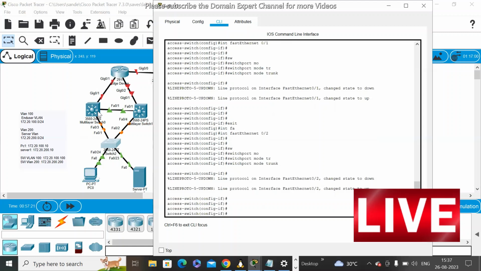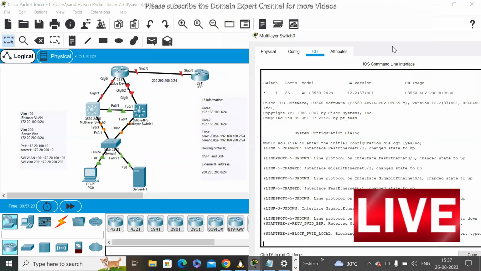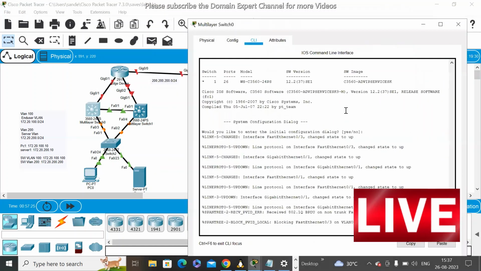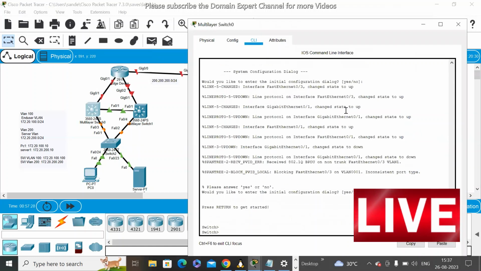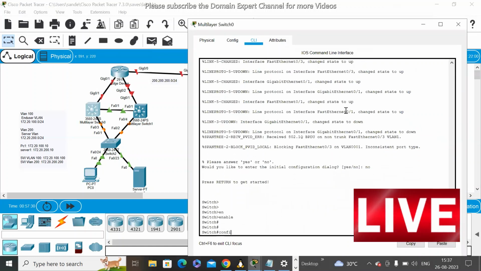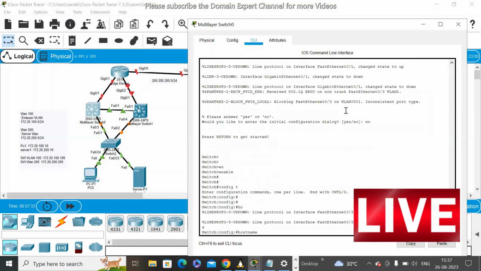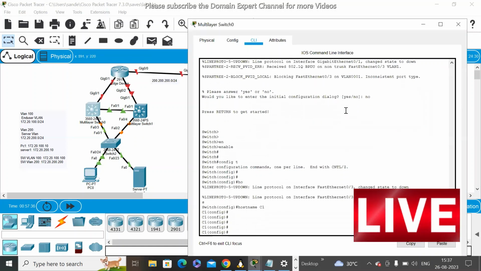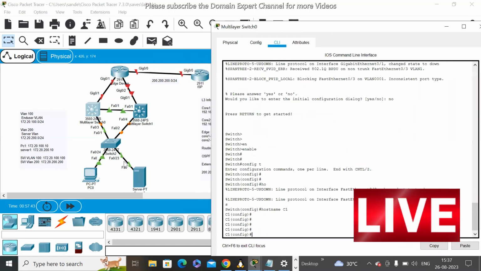Okay. Now let's go back to the core switch. So let's start configuring the hostname, hostname C1, core 1. Okay. Here we have to create the SVIs. The SVI for VLAN 100 is 172.20.100.1 and SVI for VLAN 200 is 172.20.200.1. Okay. This is the topology which we're going to design.